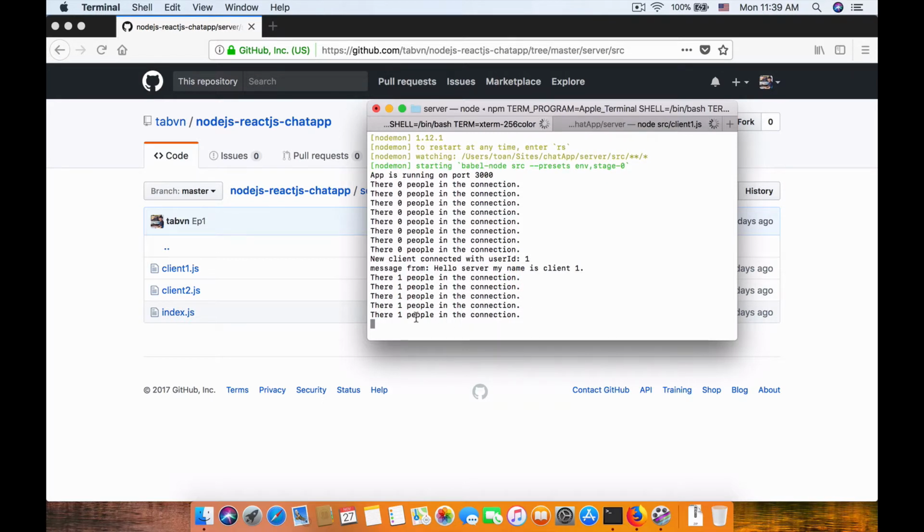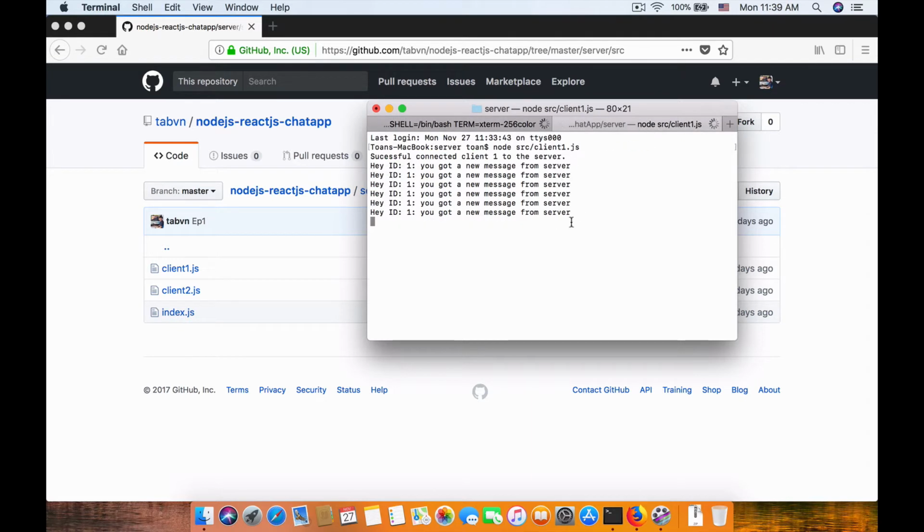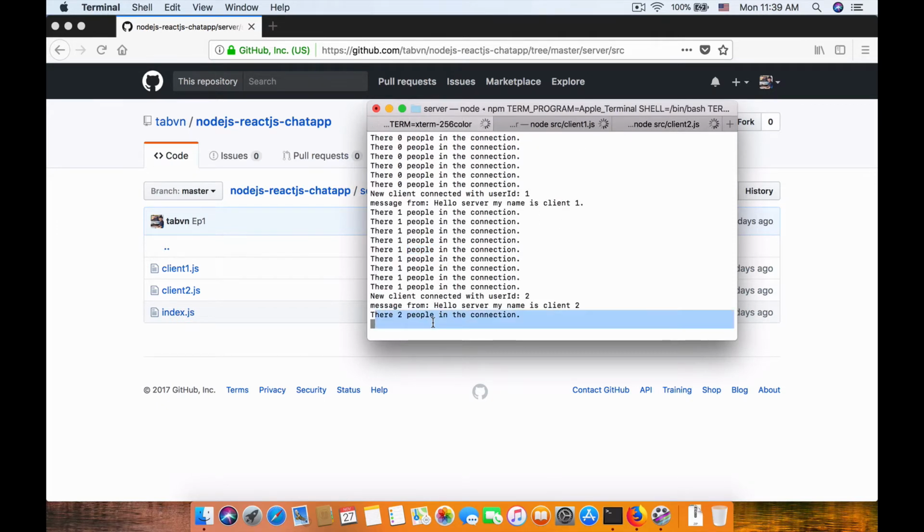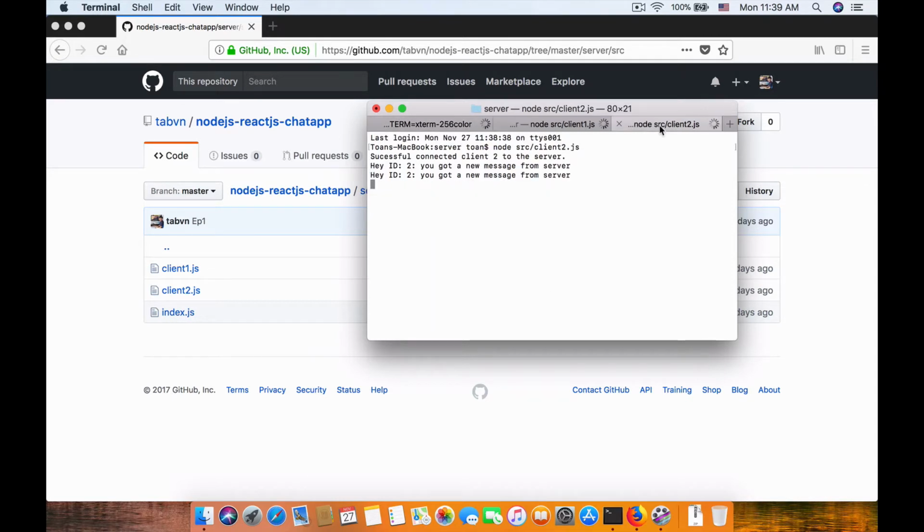In the server we'll have a check, and there is currently one person in the connection. I open a new tab in my terminal and run node client2.js. Now there are two people in the connection. Okay, so that is how WebSocket works.